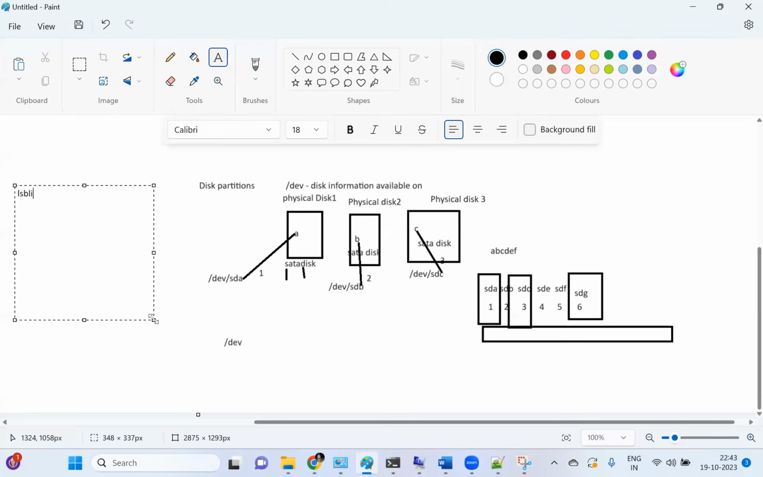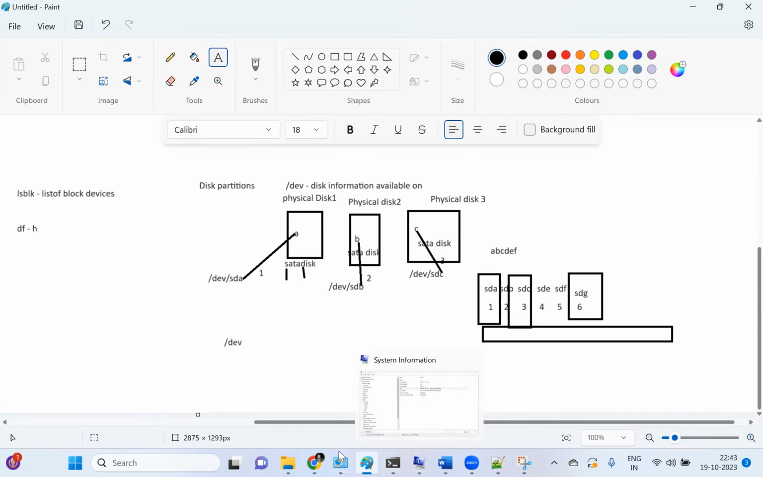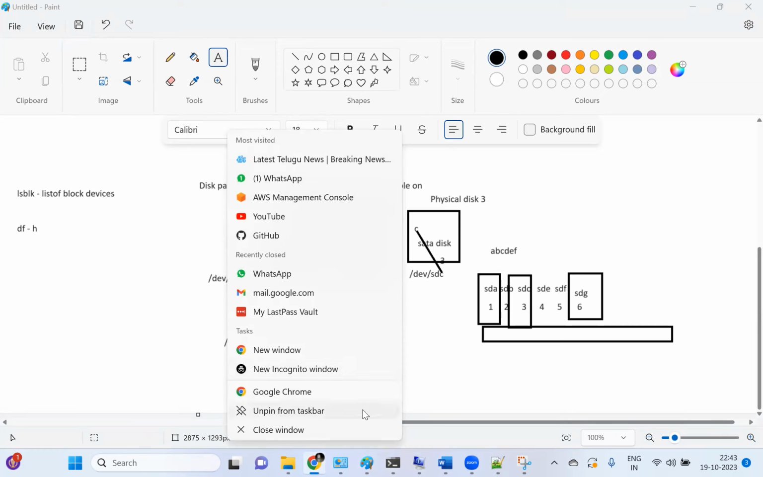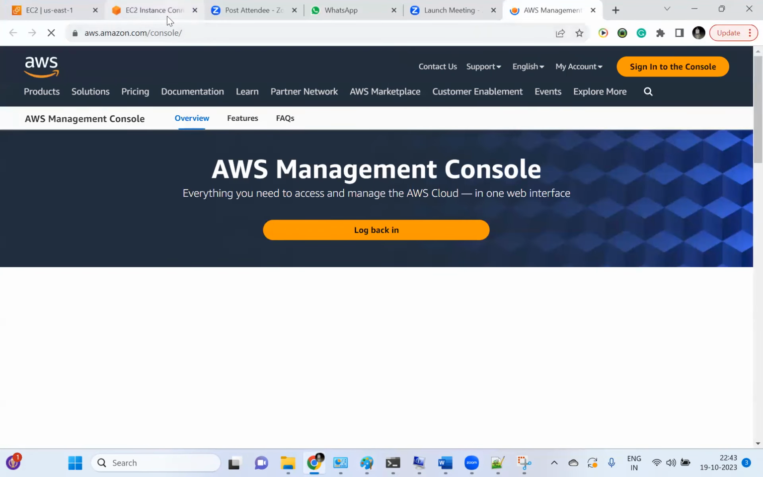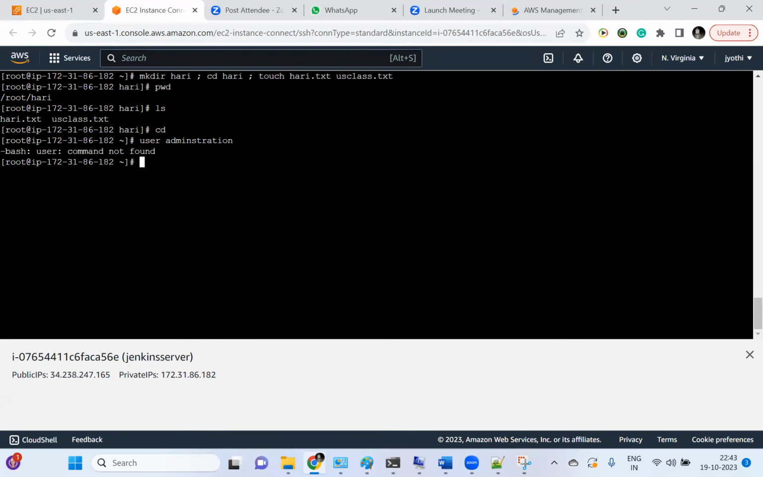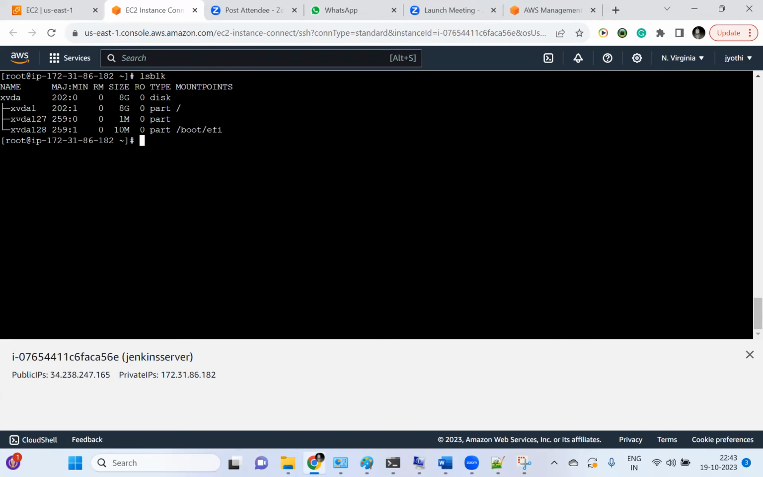The command is lsblk. lsblk is nothing but a list of block devices. Another command is df -h. df is nothing but disk free. So what is the command, guys? lsblk, list of block devices.